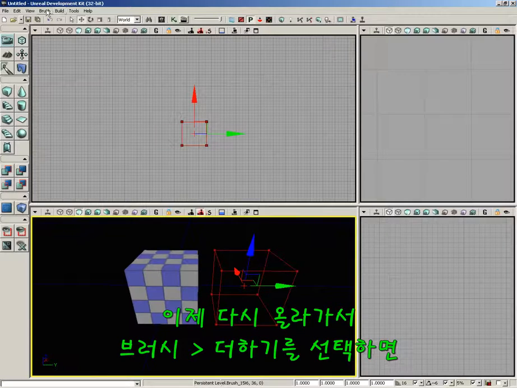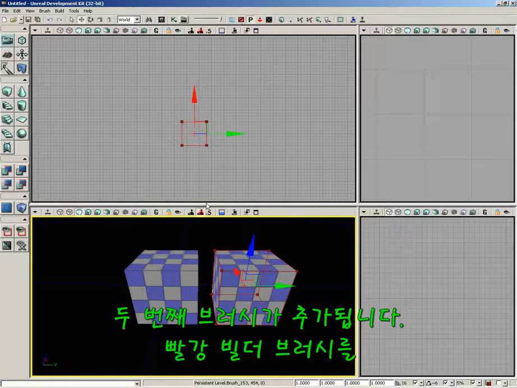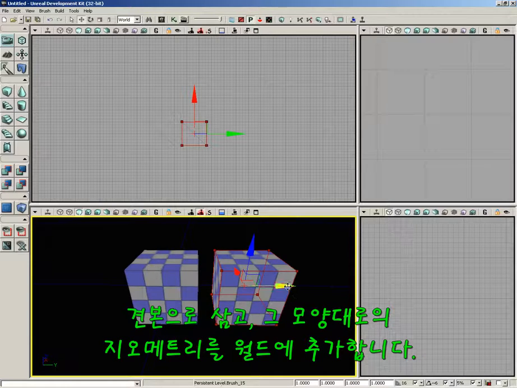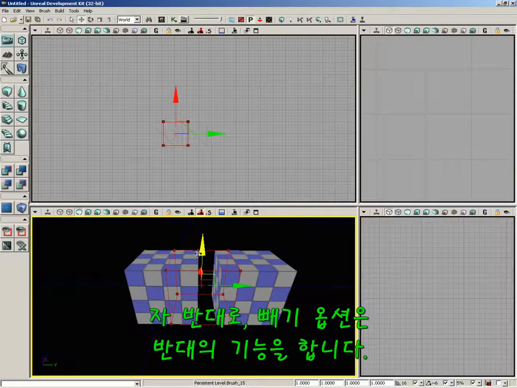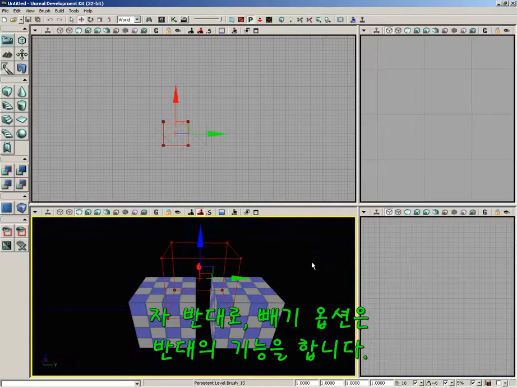Now if I come back and do it again, we just go to Brush, Add, we add a second brush. That's all this is for. It's just going to take the red builder brush, use it as a template, and add that geometry into the world. Now conversely, the subtract option is going to do just the opposite.